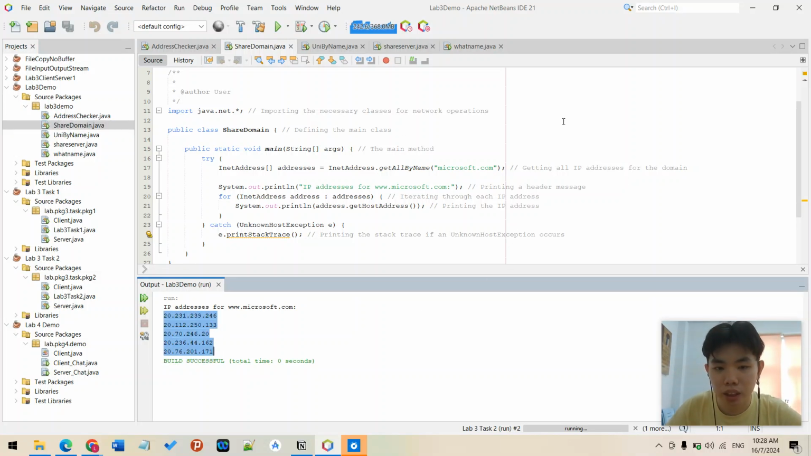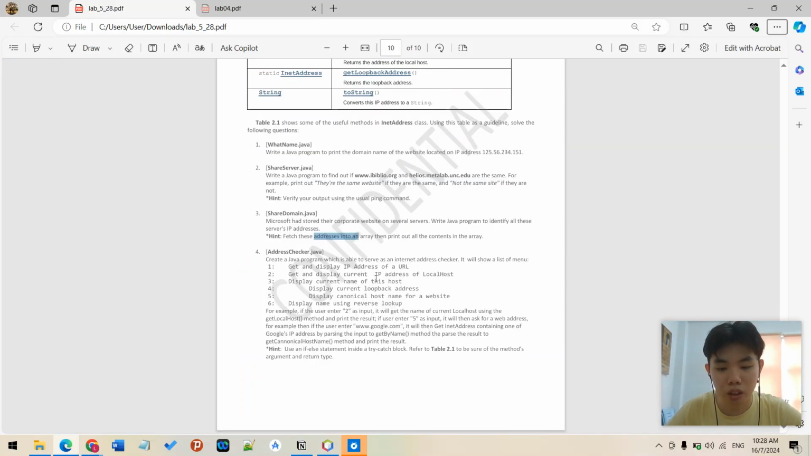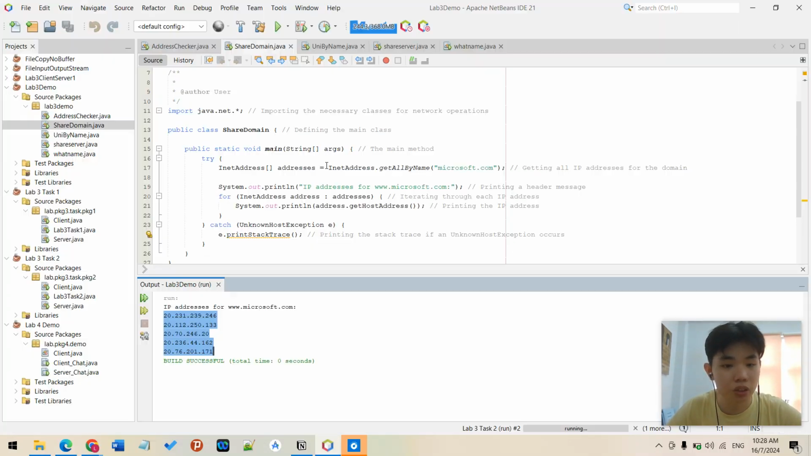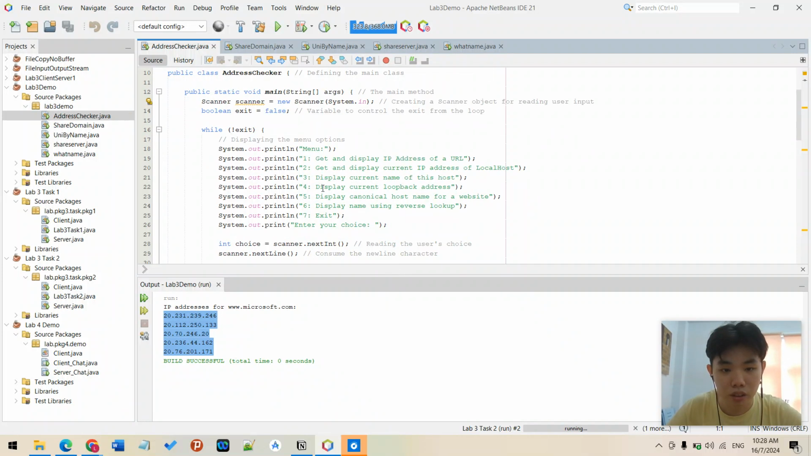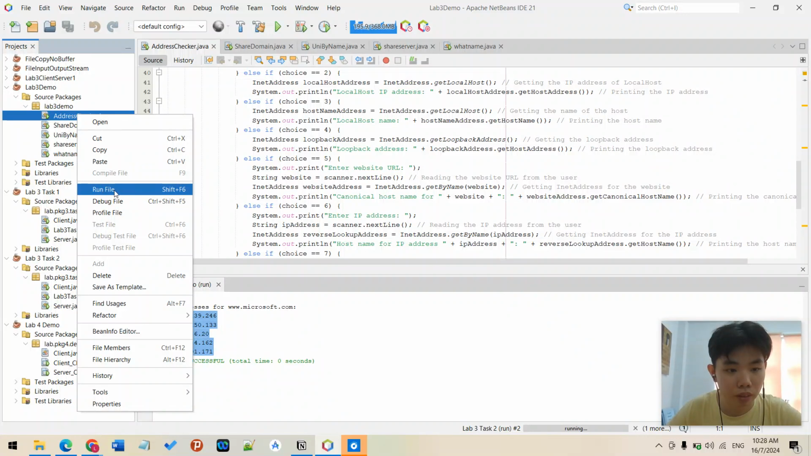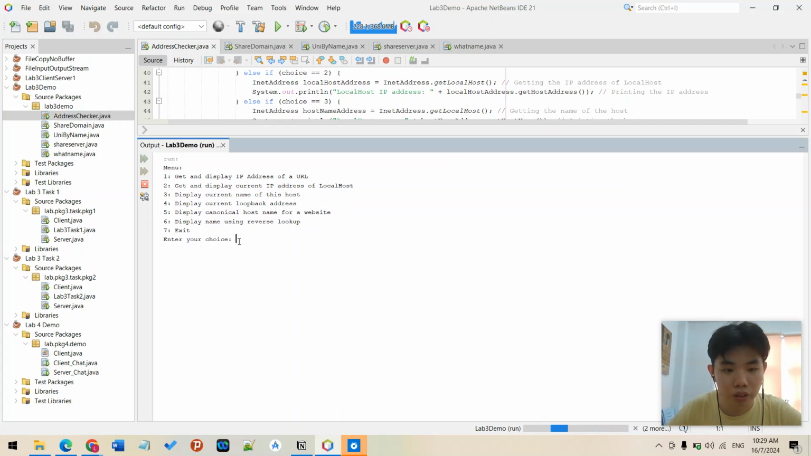Okay, so this is for question 3, and for question 4, we need to serve as the Internet address checker, so we need to show the value. We can just run the program AddressChecker. Basically, this is the Java code, so let's run it. You can see under the choices, we can choose to get and display the IP address, get and display the current name of this host, the loopback address, and also the host name.